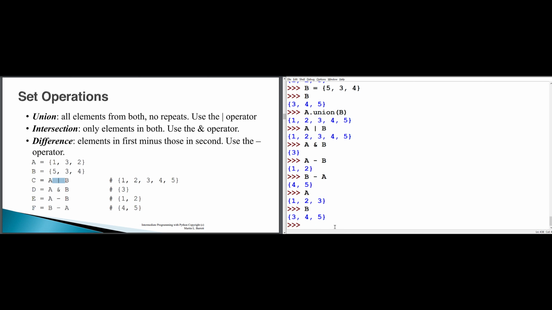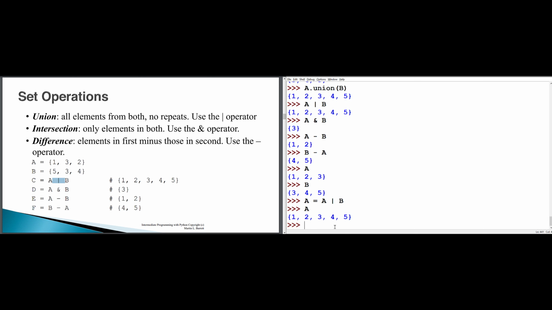So I could say A gets A intersected with B. I could say that if I want to change A to refer to the union of the original A and B, but now A is changed.